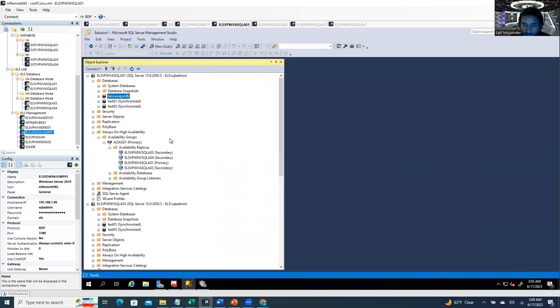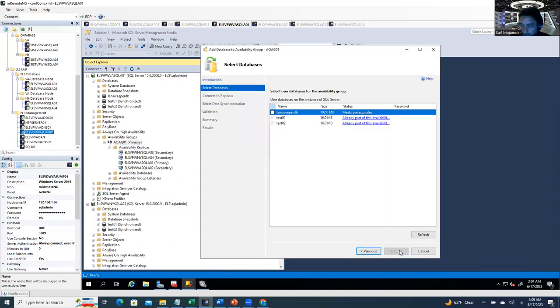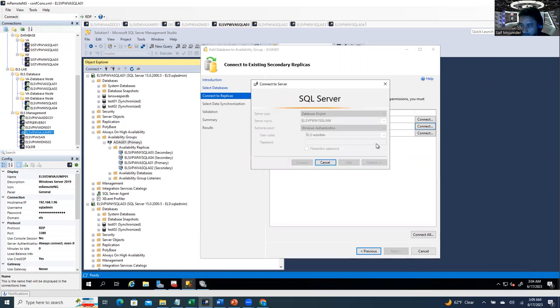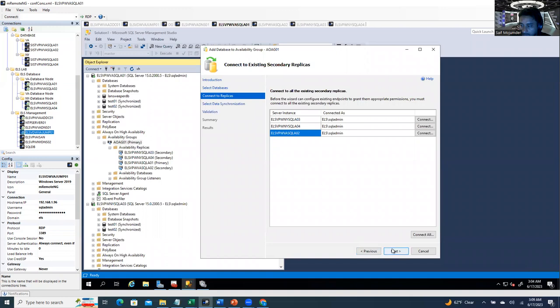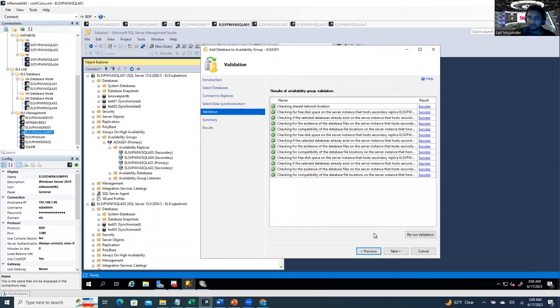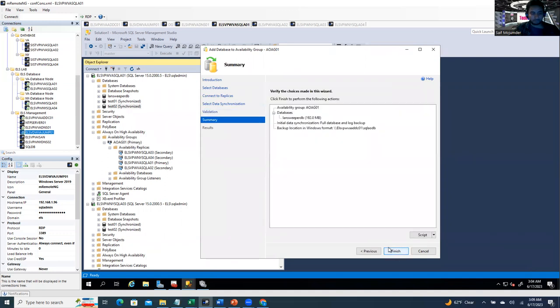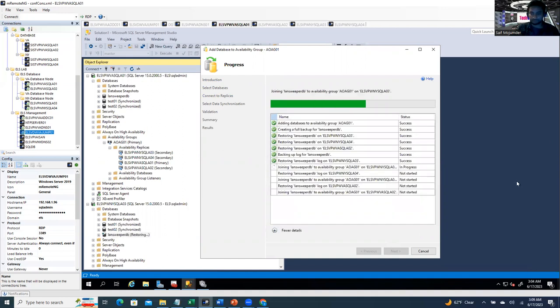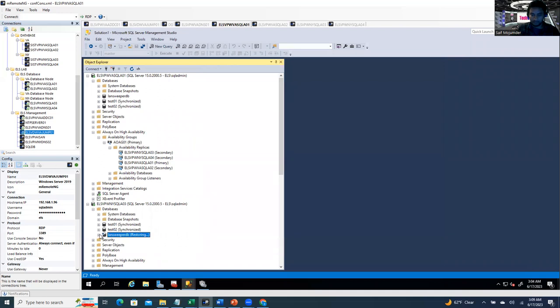Okay, done. Now I want to put it under the availability group, add a database. Click next. Next, connect, connect, and connect. Next, database. Okay, the path is there already. Click next. So it's almost created. Okay, click next and finish. So let's see how it goes. All right, done. Close. So now this database is in.